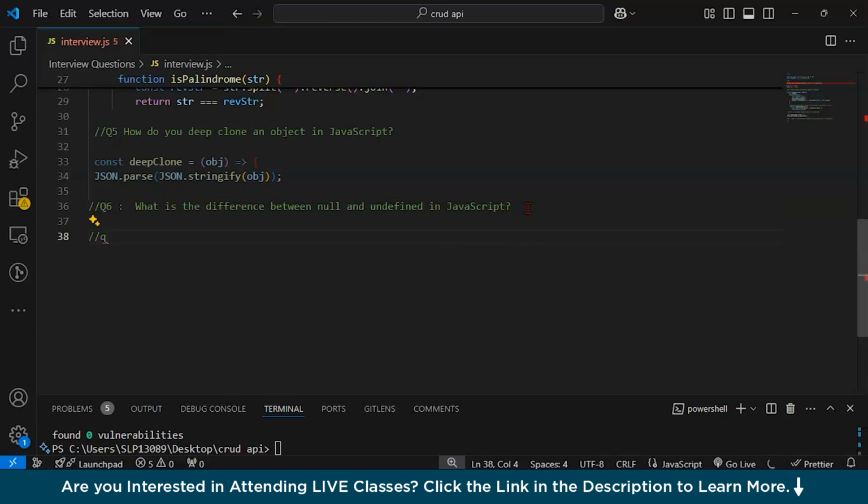Now let us discuss our question number 7. Now our next question is, what is the difference between event bubbling and event capturing in JavaScript? This is a very interesting question, guys. You can pause the video, think about it, and let me know your solution. Now, let us discuss the solution for this.